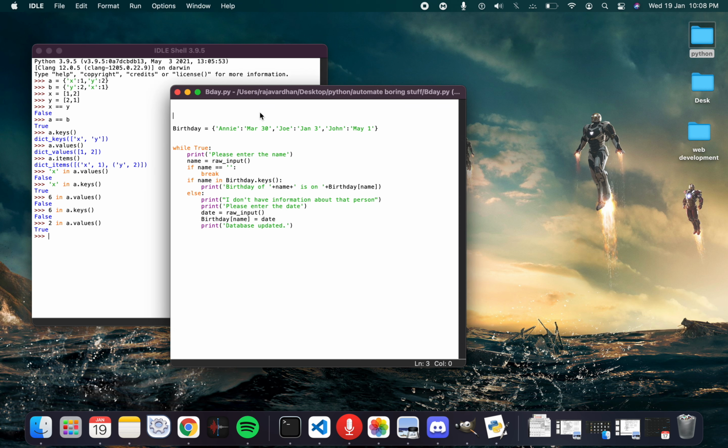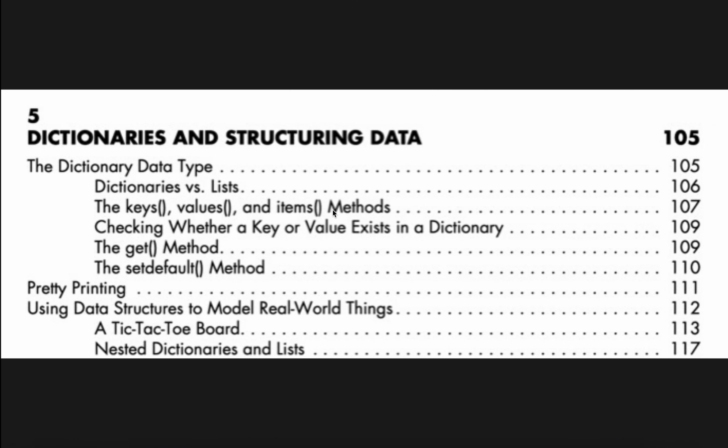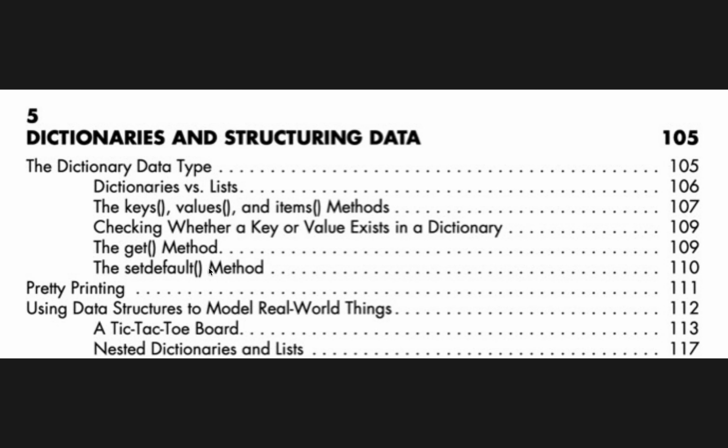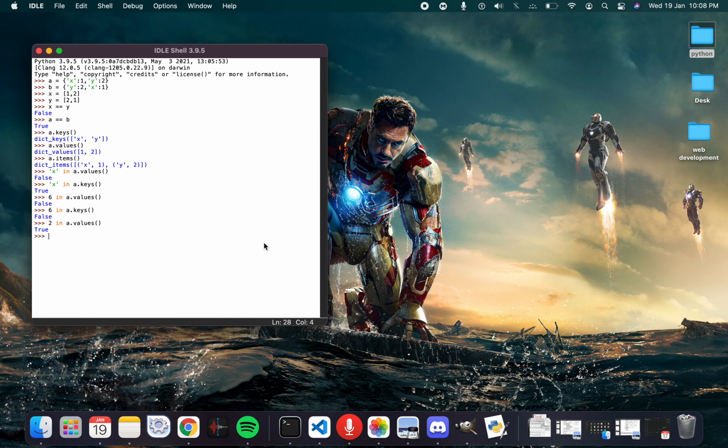Small example of how to use these dictionaries: the get method and the setdefault method. The get method will return the value. A dot get x comma 0 will return the value, and it will return the fallback value, that is 0, if it is not there in the dictionary. The get function will check for x in a, and if there is no x, then it will return the fallback value. Since we have x in a, it will simply return the value, that is 1.